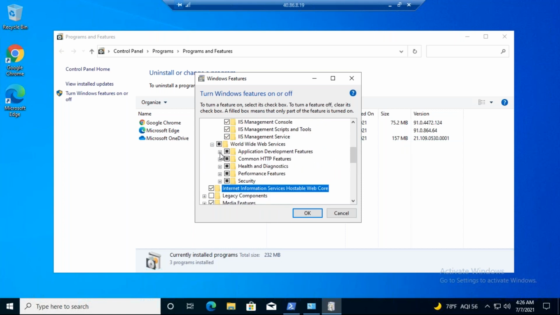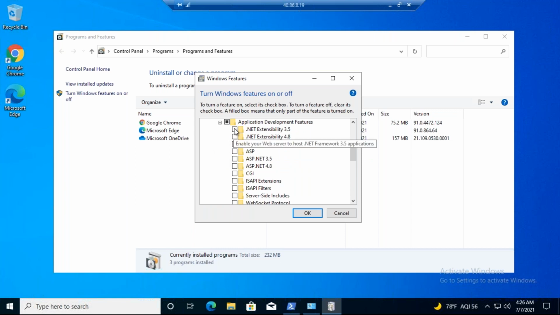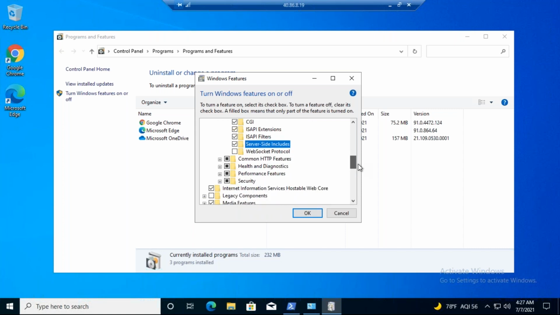In application development features, I also want to install .NET extensibility, application initialization, ASP.NET 3.5, 4.8. CGI is not required, even though I'm selecting it. Server side includes. We don't know all these things here, so blindly just go and select. There is no specific meaning for this. Whatever services are available in IIS, all services must be selected.